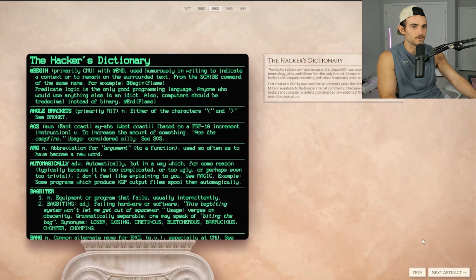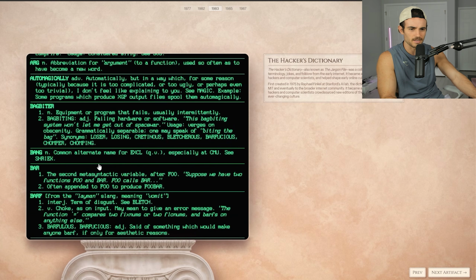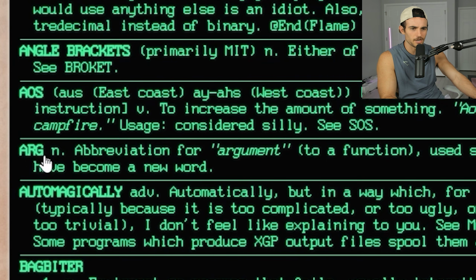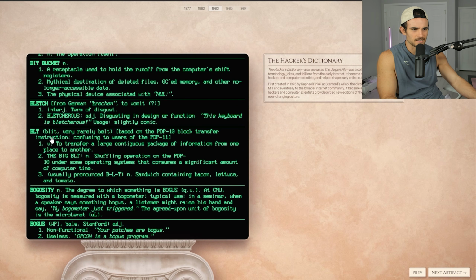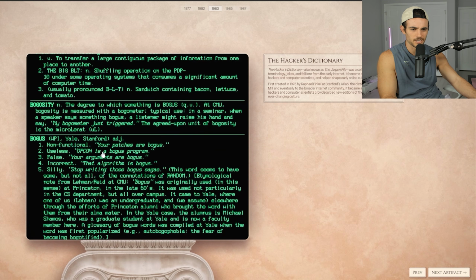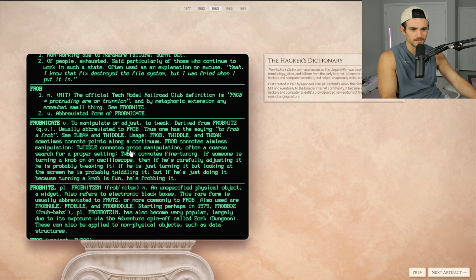All right, next up, we are again 1983, and it is the Hacker's Dictionary, a collection of hacker terminology. It became an essential reference for computer scientists and helped shape early culture. So there's a lot of things. Let's see how many of these words we actually know. ARG used to be argument. Okay. Auto-magically. People were way too impressed with the internet, I think, back then. Some other words we have: BLT, which is not bacon, lettuce, tomato. It looks like some nerdy shuffling operation of the PDP. Okay, fried: not working due to a hardware failure, burnt out. So if you say, oh, like my internet's fried, that's where it comes from.